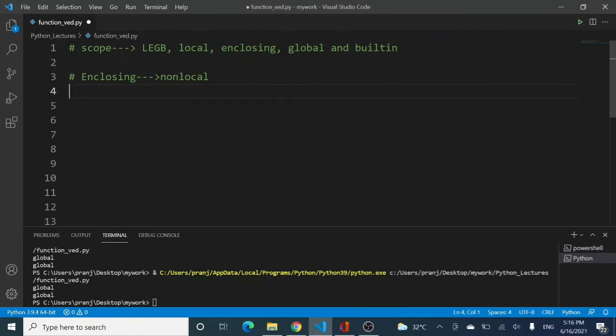Now, this enclosing or non-local scope is a special kind of scope that only exists for nested functions. So this is applicable only when there is nesting of functions, and we have seen that functions can be nested properly, so there are no issues in nesting functions. Now, if the local scope is an inner or nested function, then the enclosing scope is the scope of the outer or the enclosing function. Now, let us understand this with the help of a program.